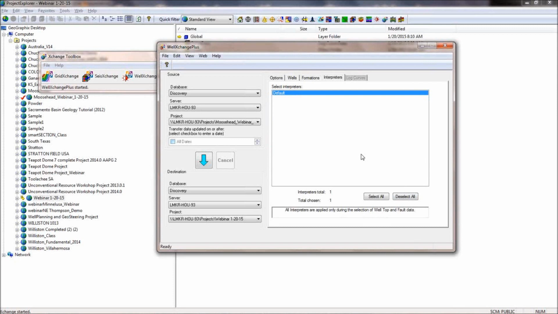And then once you have everything selected here that you want to bring over, you can just hit the transfer button. In the interest of time, I'm not going to do that though. That's kind of a lengthy process in doing that. But this is transferring all data from one project over to another through OpenWorks or through Discovery.